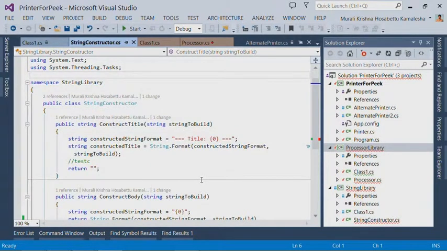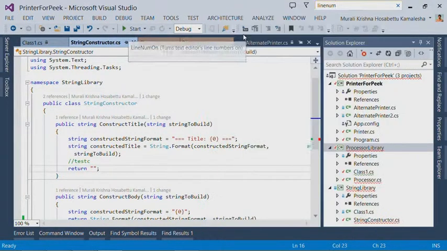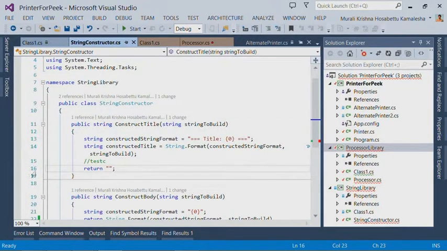The sixth feature we have introduced is an improvement to the Quick Task extension that was introduced in the previous version of PowerTools. For example, if you want to turn line numbers on in the editor, you can simply type "line num on" and then immediately turn on line numbers inside the editor.